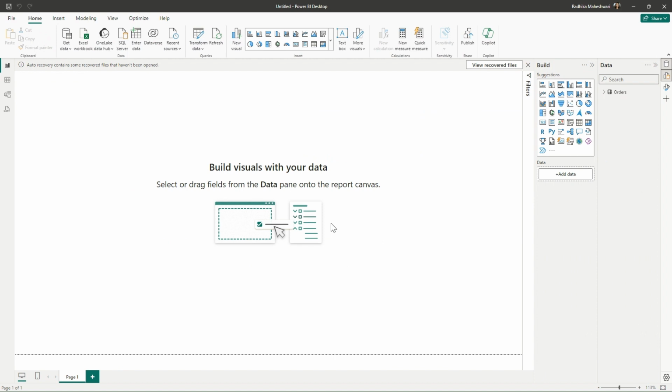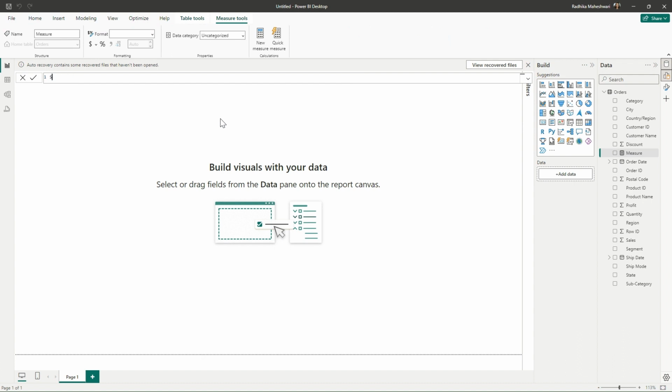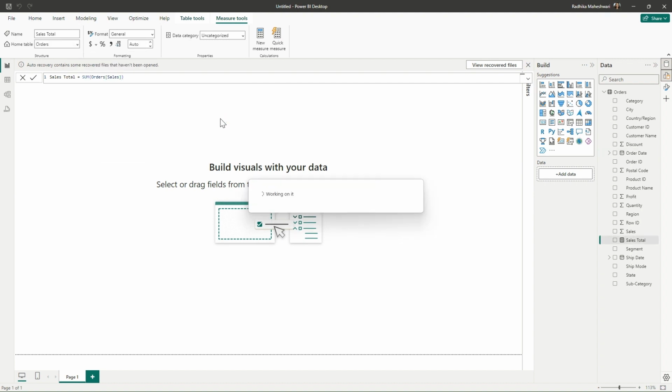Now, for the challenge, we have to calculate sales and we will need to use sum of sales multiple times. So, what I'm going to do is create a new measure in the orders table itself and call it sales total, which will be equal to sum of the sales column in the orders table. Now, whenever I have to do sum of sales, I will use this sales total measure.